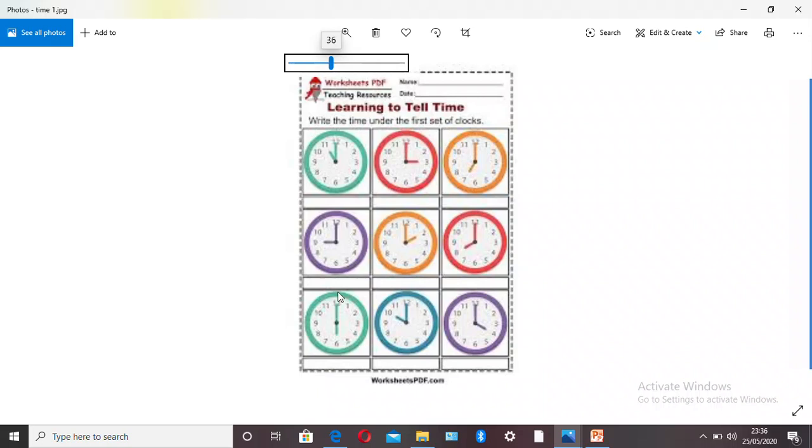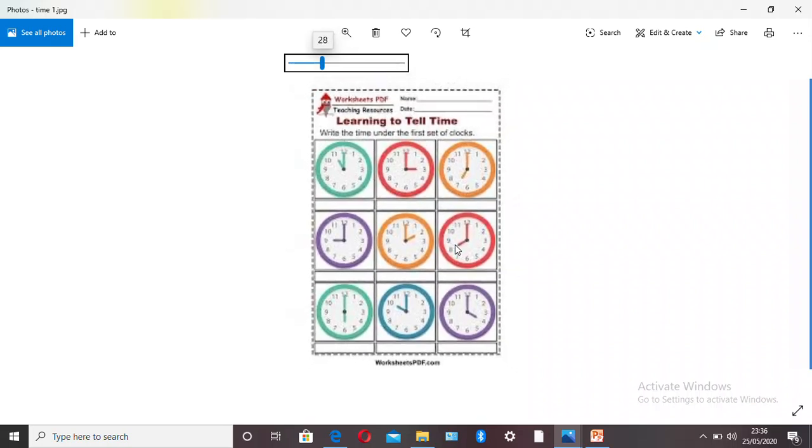Here we have 6 o'clock. The time is 6 o'clock. Shorter end on 6 and the longer one on 12. Here it's 10 o'clock. Shorter end on 10, the longer one on 12. Here the time is 4 o'clock. So, let's take a look at something else.